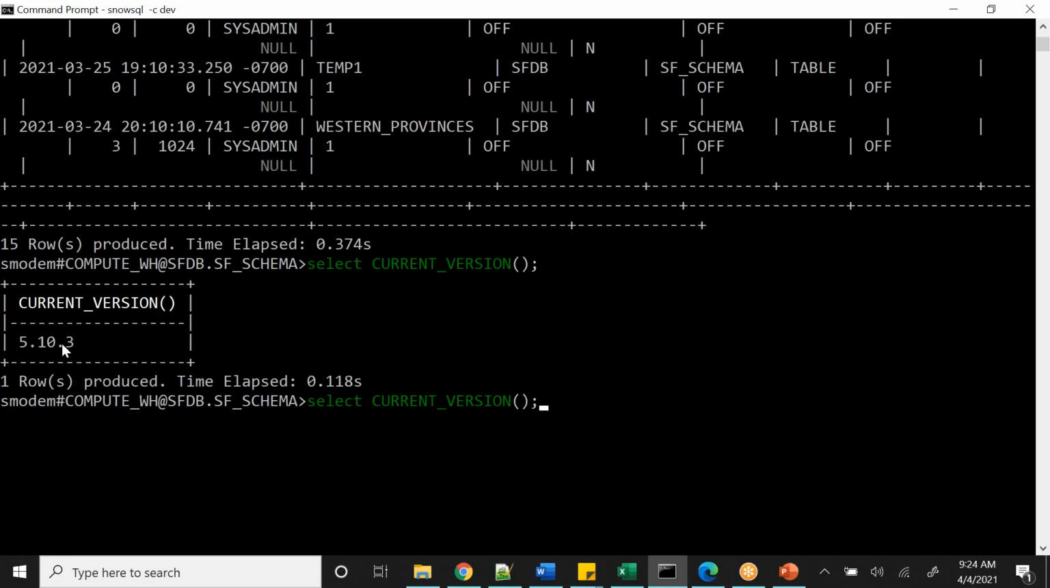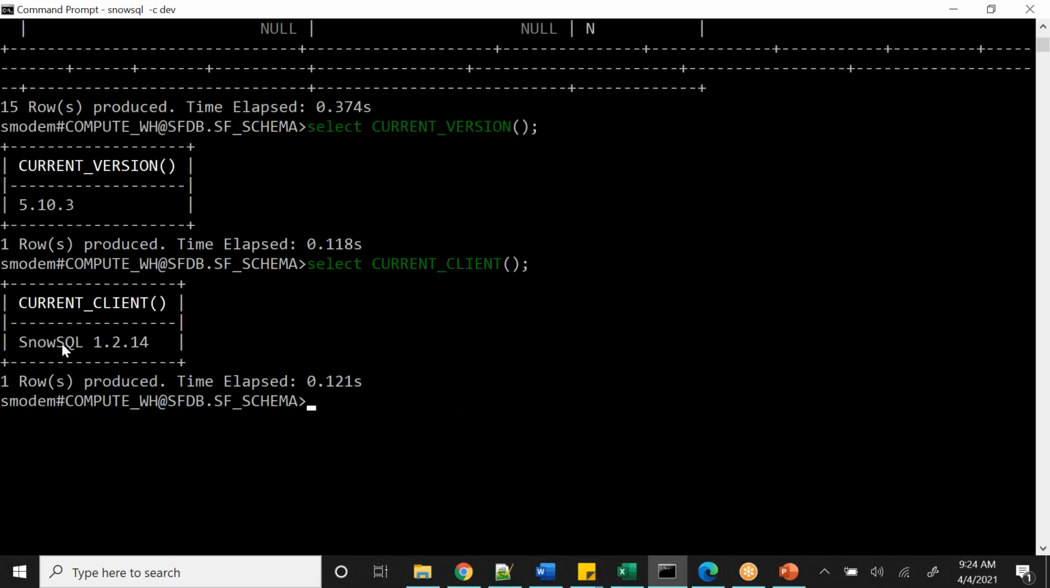Okay. You have a client version as well. Current underscore client. Okay. This is 1.2.14. Once you install, right, it automatically updates your SnowSQL as well.